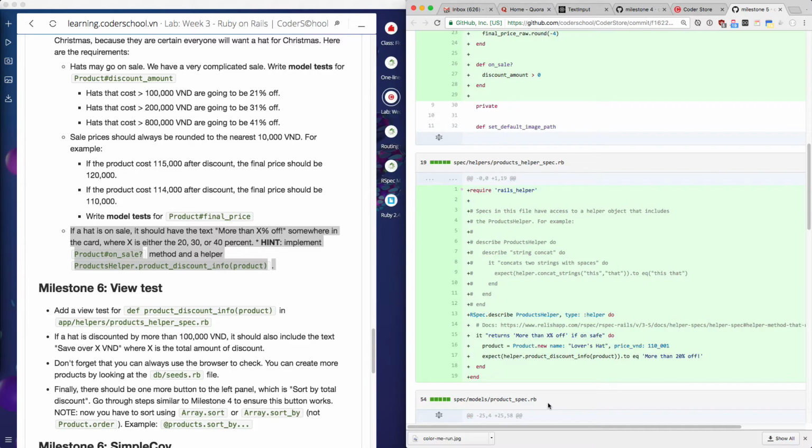In some cases you test that, hey helper, I need to test that you are using my variable. So let's say a display product helper test: it should use the variable @product. That's one way to test. You don't need to test too much. Here I'm testing the output, the string.